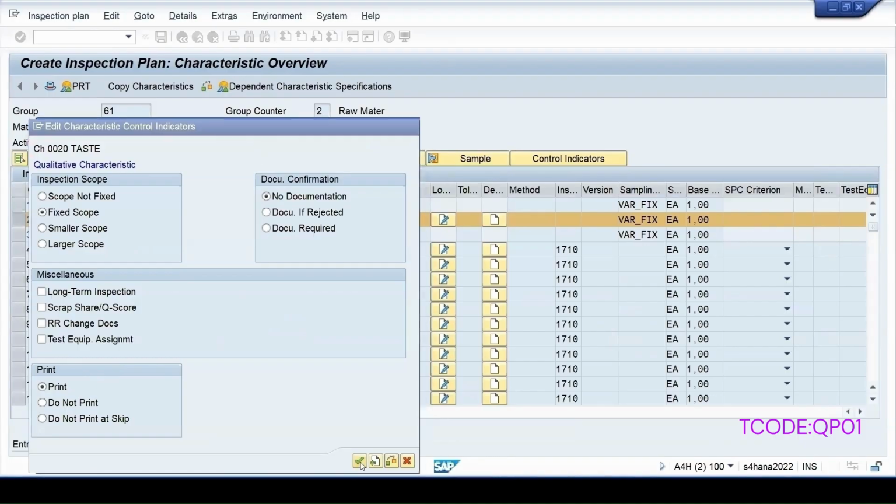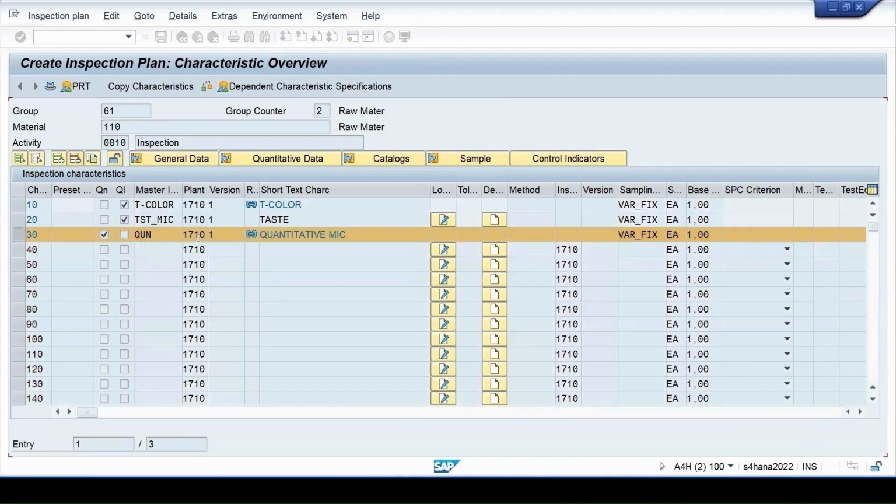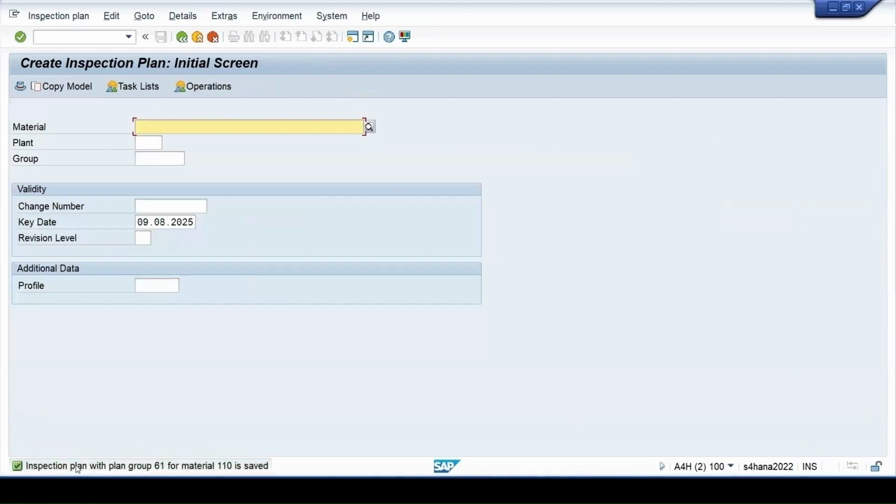Let me remove the extra MICs. Two MICs are there. One is single, another is summarized one. Save it. So to create a manual inspection lot, it is QA01, enter.